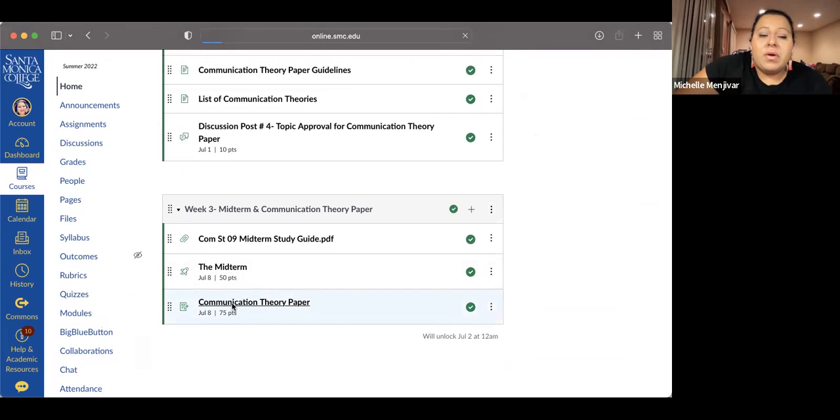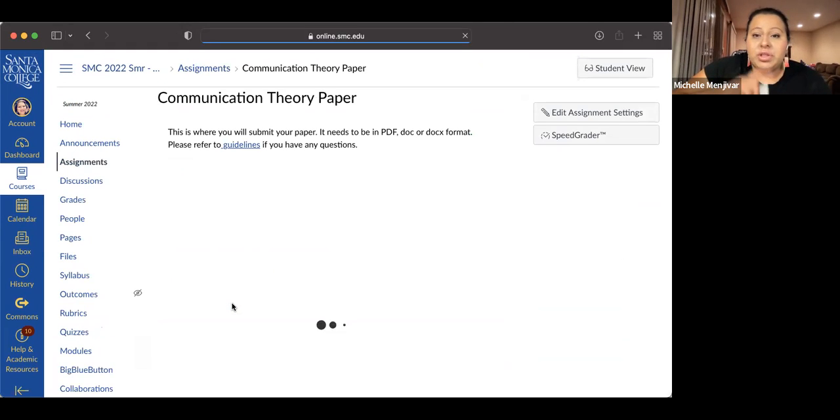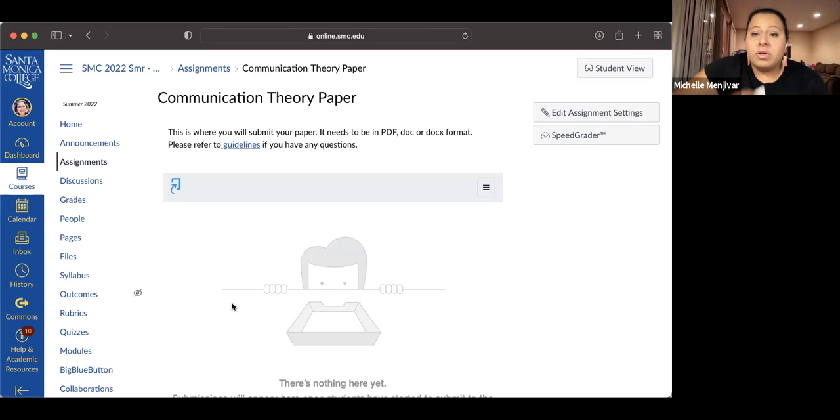For your communication theory paper, I want you to submit your paper over here. It does have to be in PDF, doc, or docx format. Any other format, like if you try to insert a link from Google Docs, it will not read it. It will not read pages. It will not read any of that. It has to be in either a PDF, a doc, or a docx.